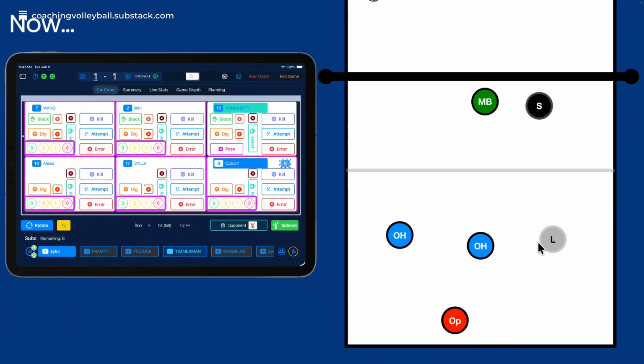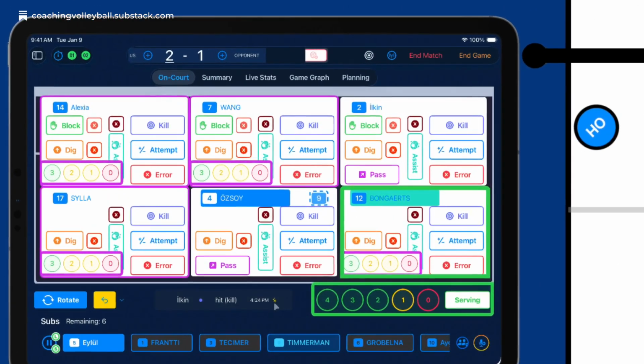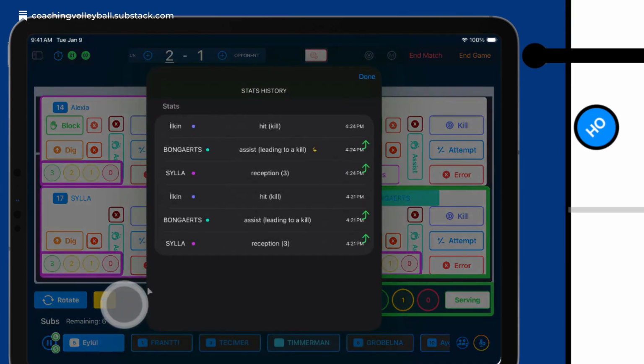So here we go. The serve goes over, Silla got a 3, Ilkin got a kill, same exact swing. And if I go look, I can see that there's a little sparkle here next to my little pop-up status. And if I click on this, I can see that we've got the same exact sequence of events, just with this sparkle next to the assist because that was automatically inferred. So I'll see that later in the advanced layout for the app and for this match, so that I can actually delete that if I made a mistake.